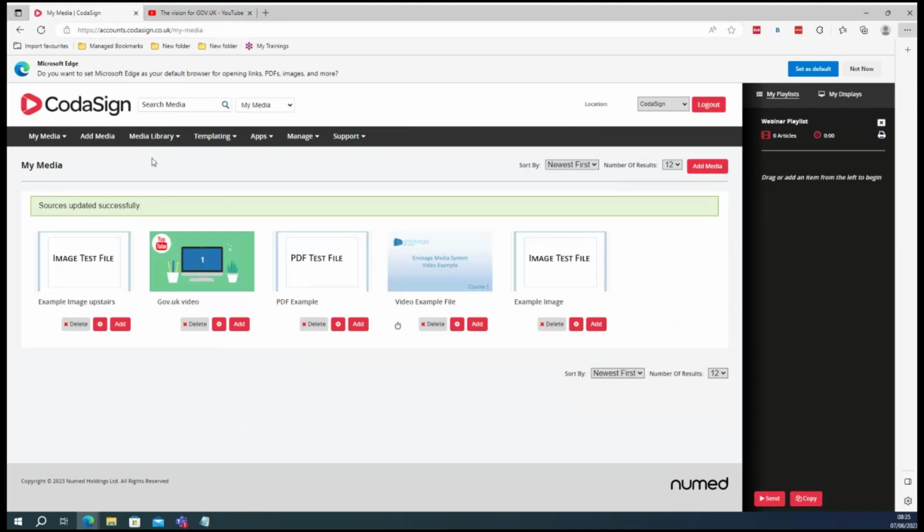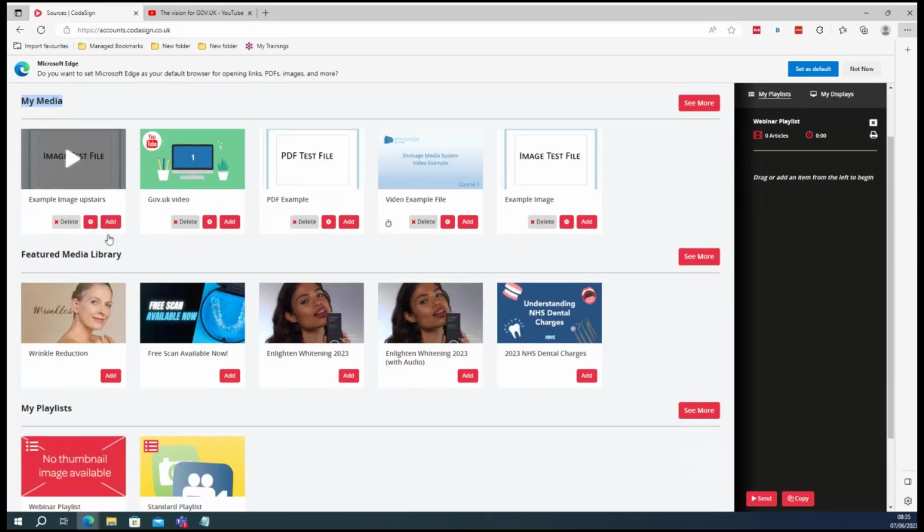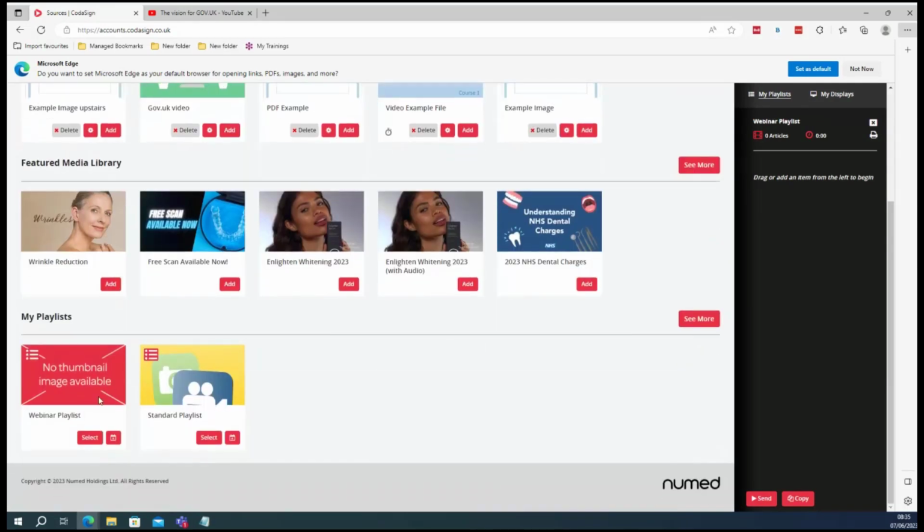So I just want to go back to our home screen. So that's what we first started on. So just to do that, I'm going to press our CodaSign logo in the top left-hand corner. That doubles up as a bit of a home button as well. And you can see now, as we mentioned, under the My Media section, you can see here we've now got the images and YouTube videos that we've uploaded. And down at the bottom, we've got our webinar playlist as well.